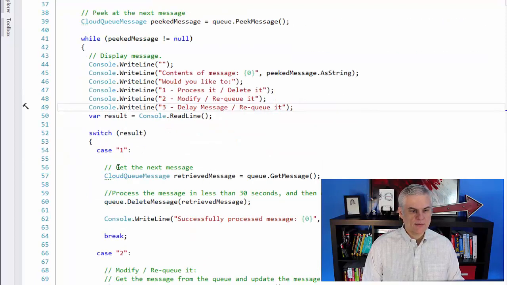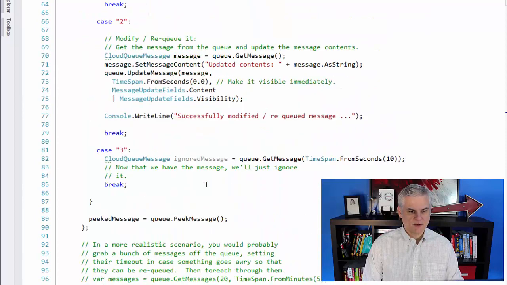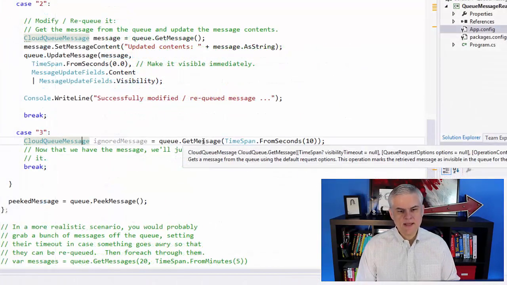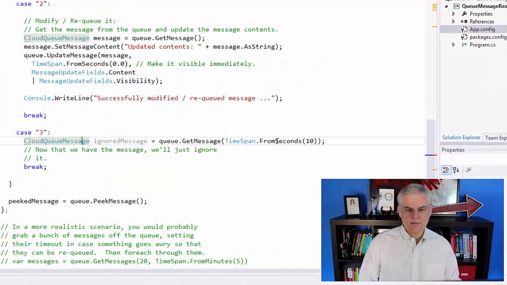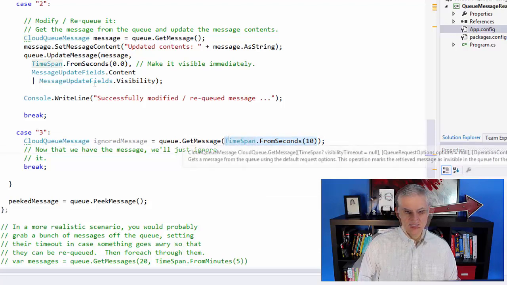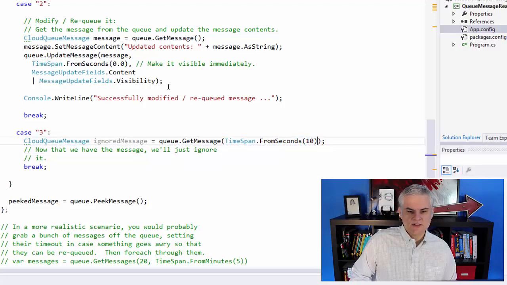All right, so I'm going to process whatever the user selects, 1, 2, or 3. In the case of number 3, what I want to do is get the message and then delay it by adding 10 seconds to its invisibility in the queue, and then we're basically just going to ignore it from that point on.